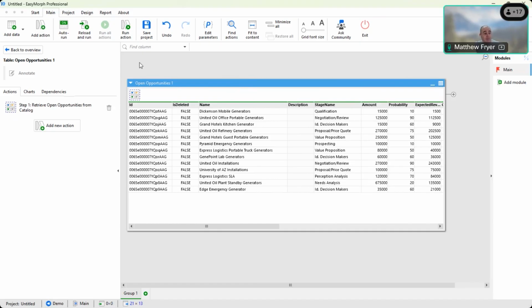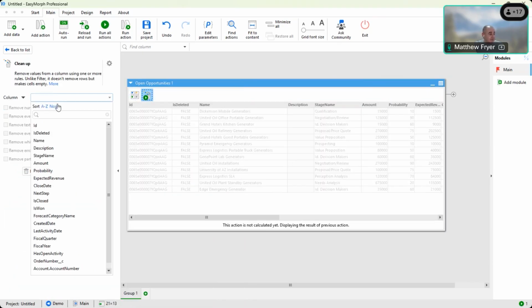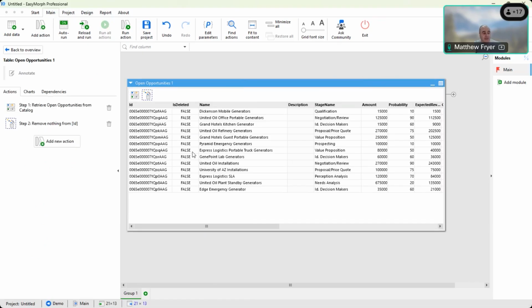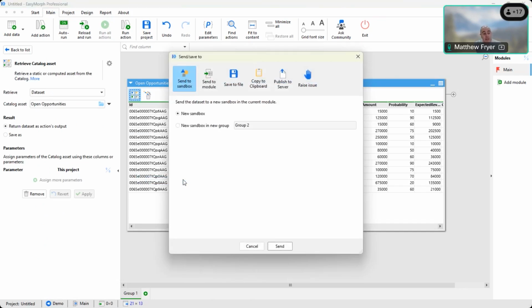And again, as before, I can send that data set back to EasyMorph Server, a bit like I could with a project. There are a couple of ways to do it. I can pick any action. So let's just add an action, just to get another action in. I can right click on any action in my EasyMorph workflow, and there's a send/save output to. So if I click it, the data as it would be output by that action at that point in the workflow.